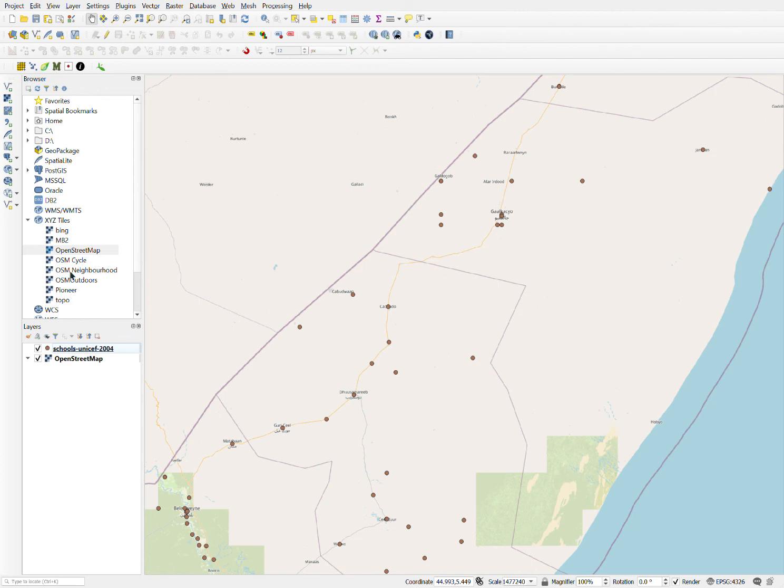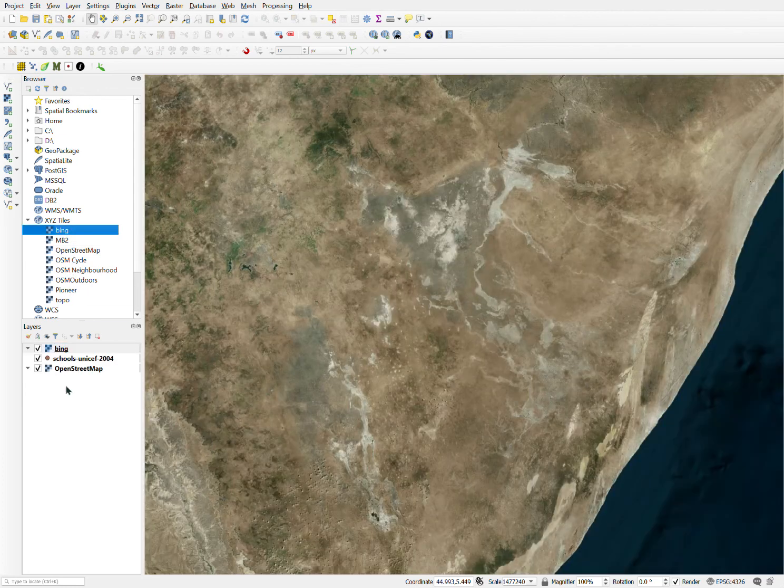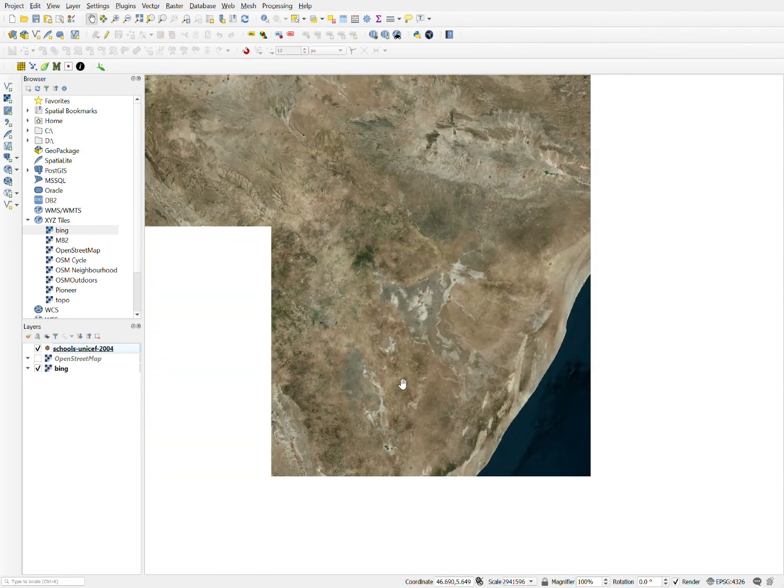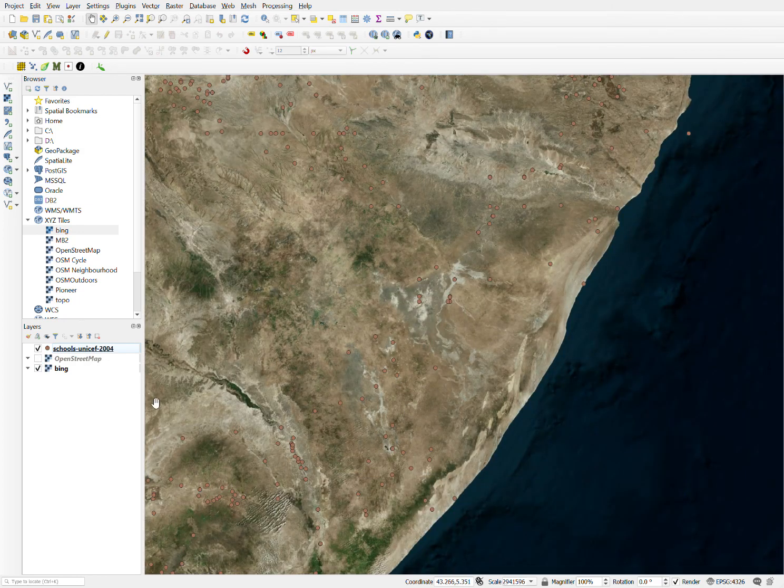We could also add things like satellite imagery to this. Again, we'll bring it down to the bottom if that's something that you need to do in relation to your work. As you can see here, it's not very easy to see the schools now because of the satellite imagery, but we'll go through all of how to change colours, how to change symbols, how to make maps within the following lessons.